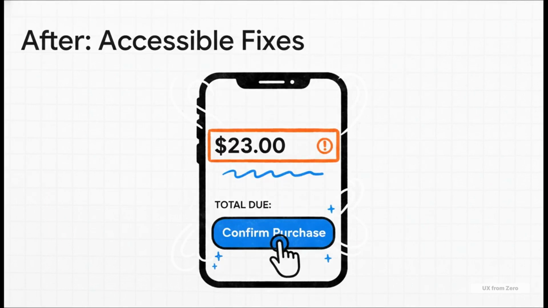And now, boom, here's the after. We just applied our rules, and look at the difference. The main button is bigger, much easier to hit. The confirmation text is crystal clear. If there's an error, it tells you exactly what happened. The price is super easy to read, and all the little buttons are bigger. Look, none of these changes are rocket science, but when you put them all together, it completely transforms the entire experience.